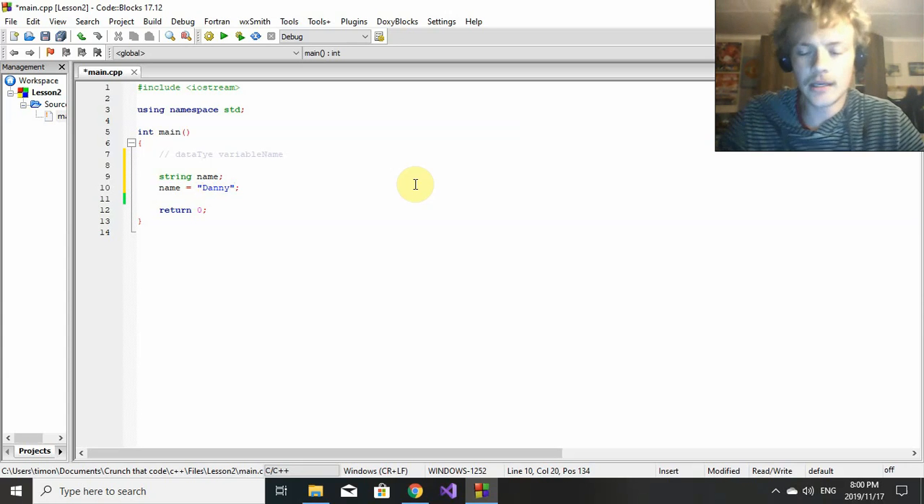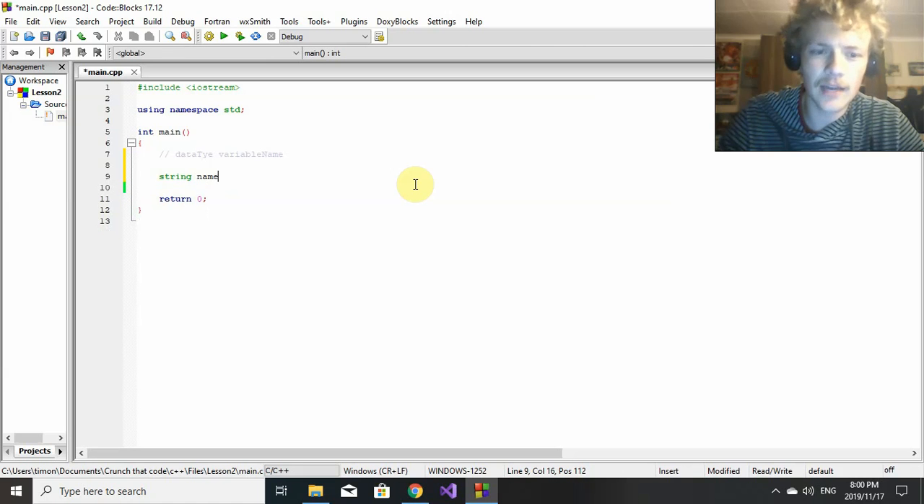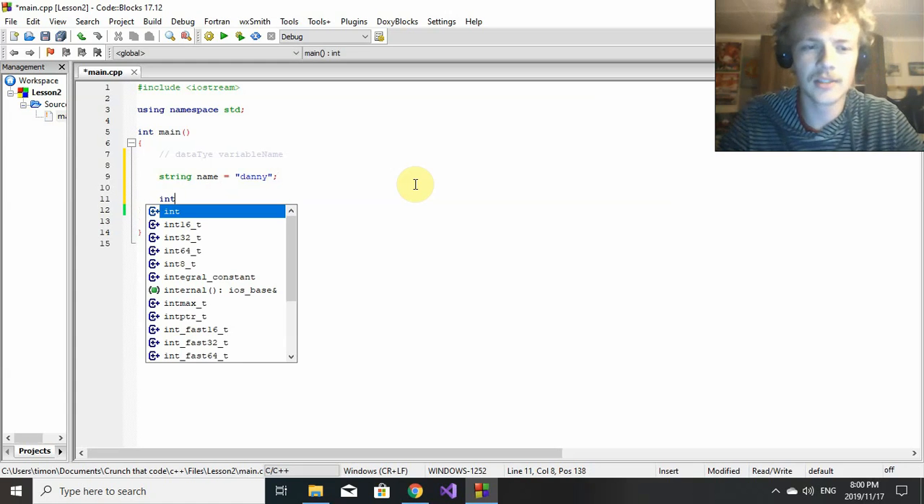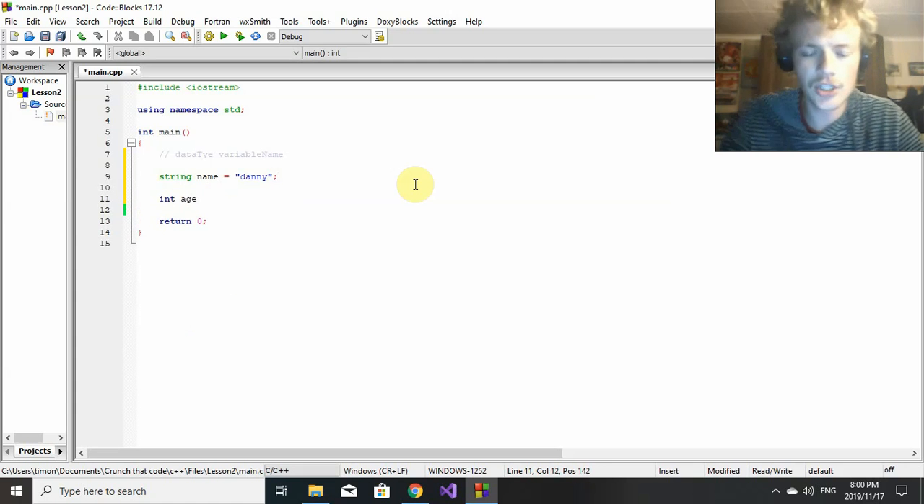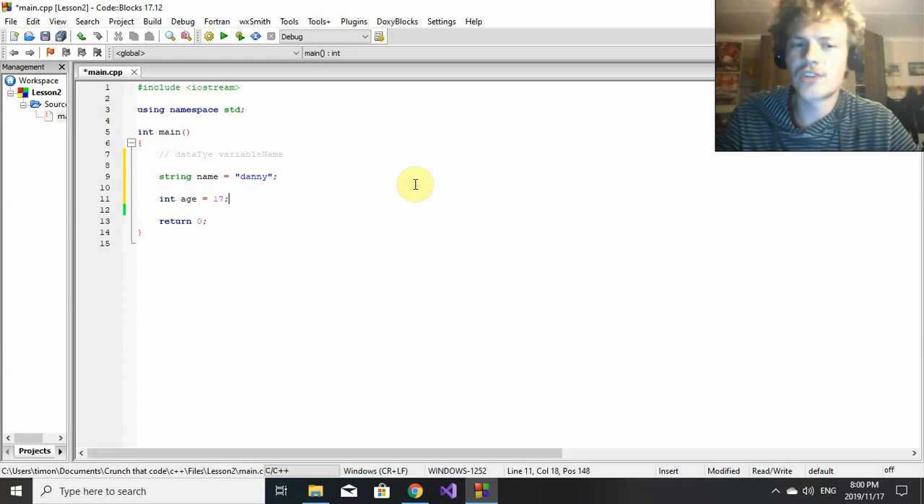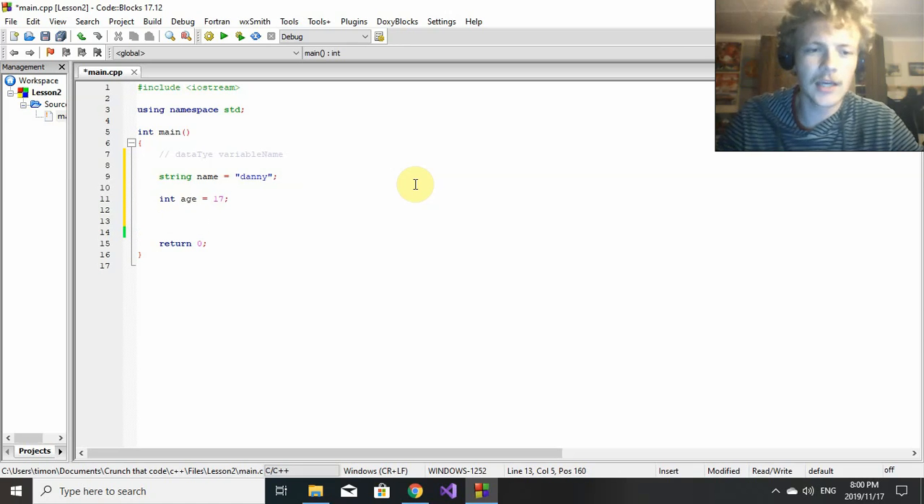Okay. Or we can also do exactly the same thing, but in only one line. We can take that away, and we can just say string name equals to quotation marks Danny, close quotation marks, and then just semicolon. Right, so then we also have an int. Let's say int age, and we say age equals to 17. But you can also change the variable. So let's say Danny is 17, but it was his birthday yesterday, so now Danny is 18. So we say age equals to 18, right?